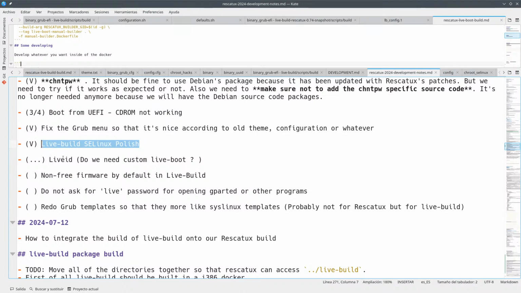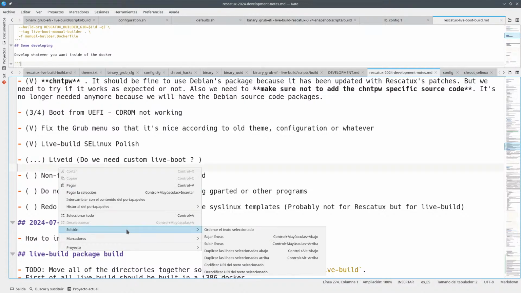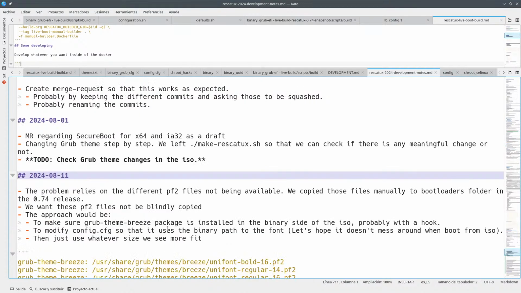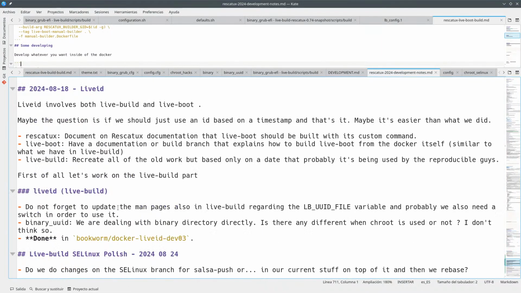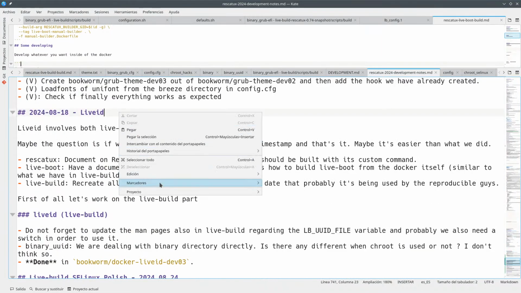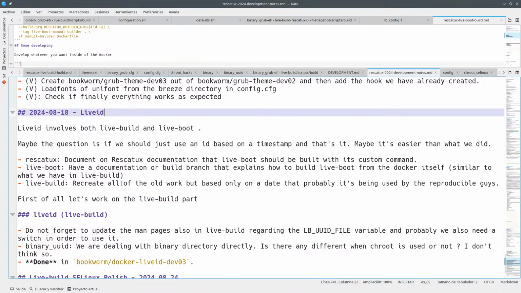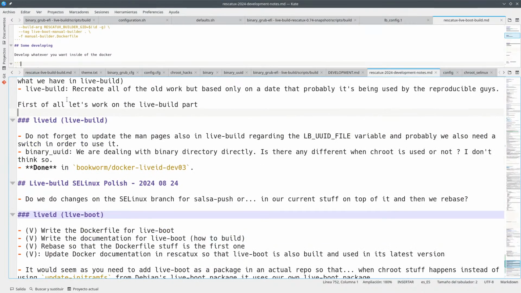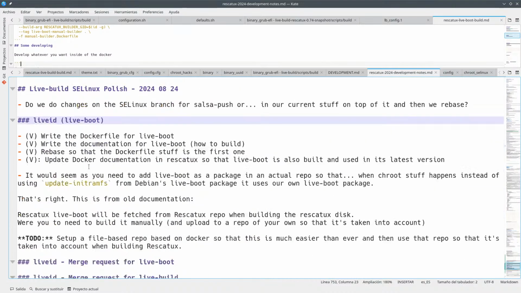Okay, so right now we are working on liveid, which is a new way of making sure that the media is the one you want to be using. So you've got an ID, and then you use that ID in order to decide if this is your CD or it's not your CD-ROM. Okay, so we have already worked on the liveid side of things.